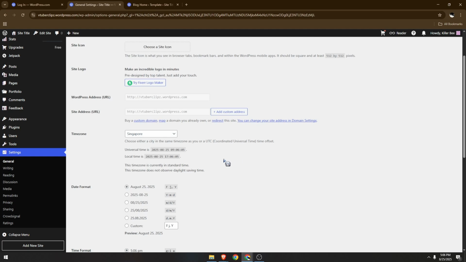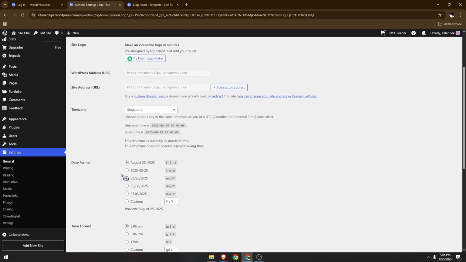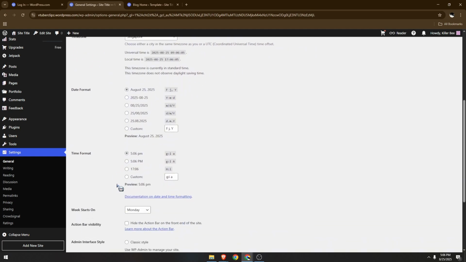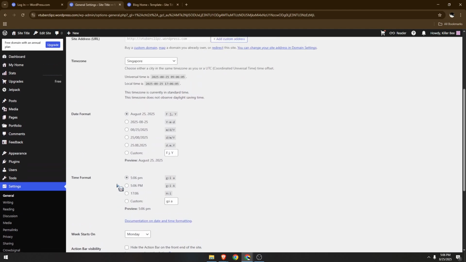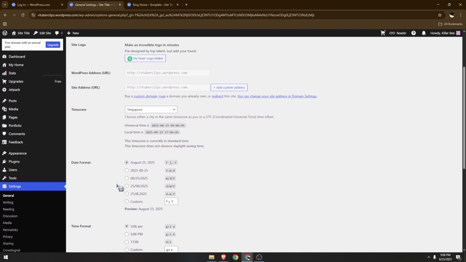And you also have other options in here like the date format, time format, and other configurations you can choose from here to manage and choose what's best for your style and preferences.